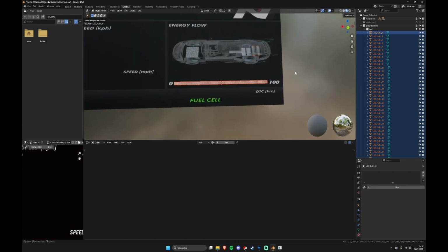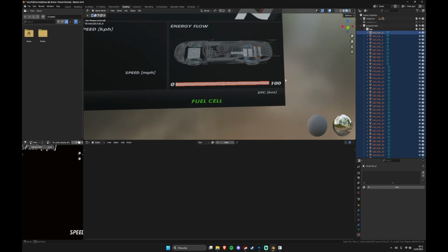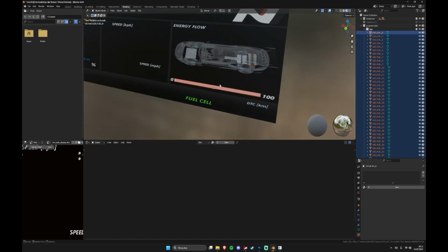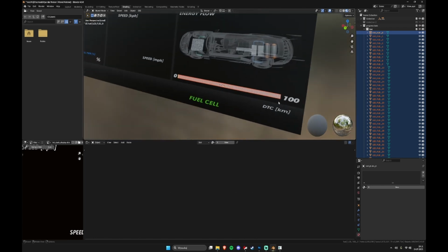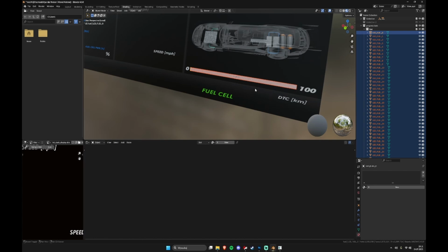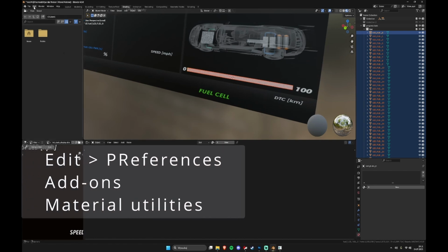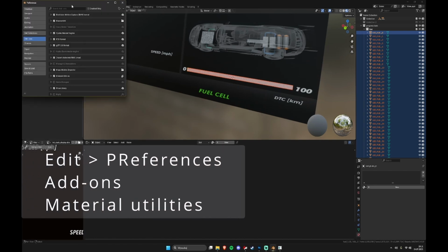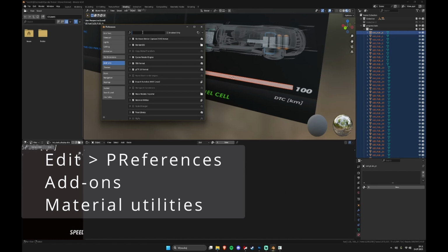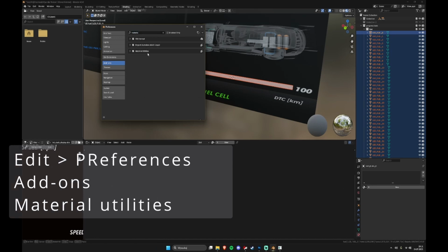Also, I'm gonna apply material to it because I forgot to do it before. Blender doesn't allow you to do that by default, but you can install the add-on, which I really recommend. It's Material Utilities.